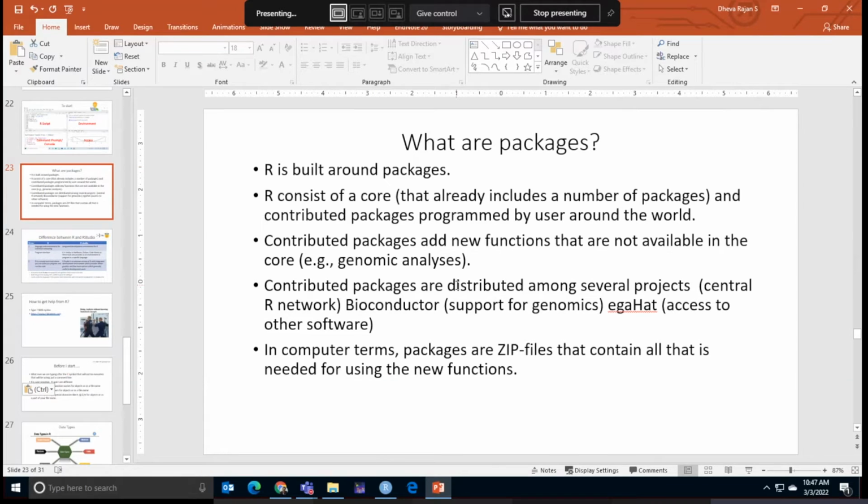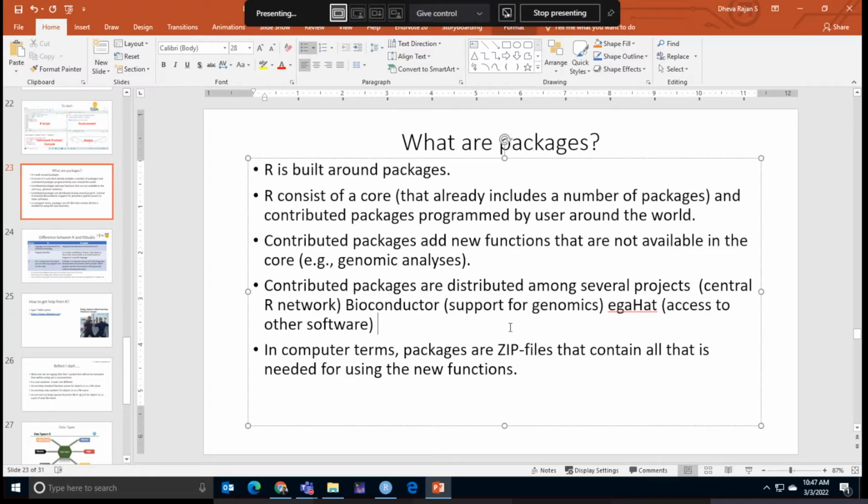So it has several packages. R has more than 10,000 packages, which is the advantage of R. Even Python doesn't have 10,000 packages, so people will love R to complete their tasks. But these packages are coming in two types.